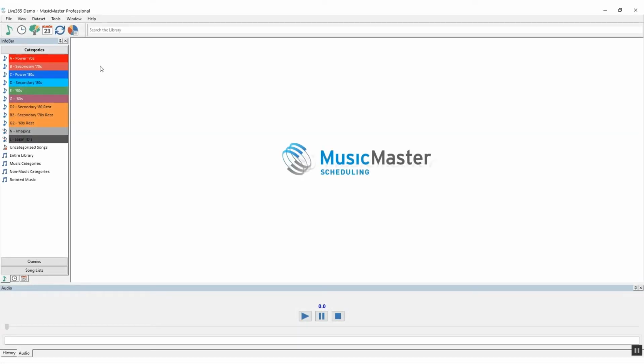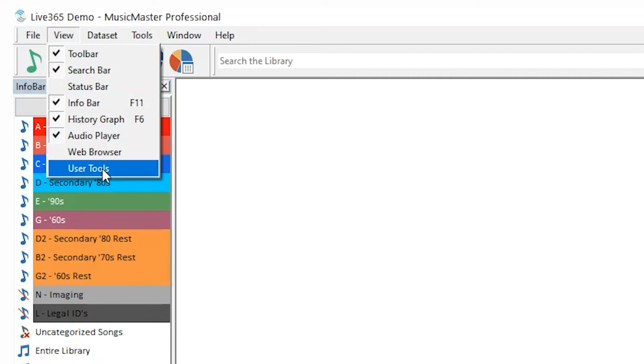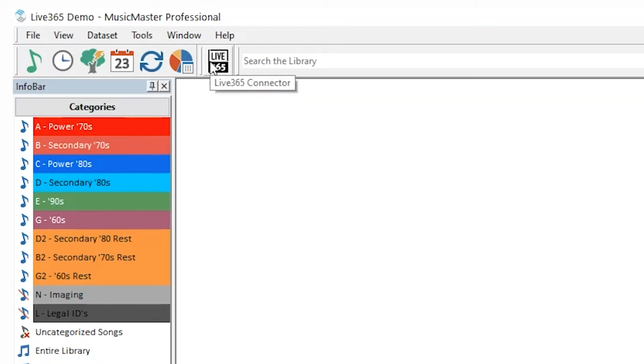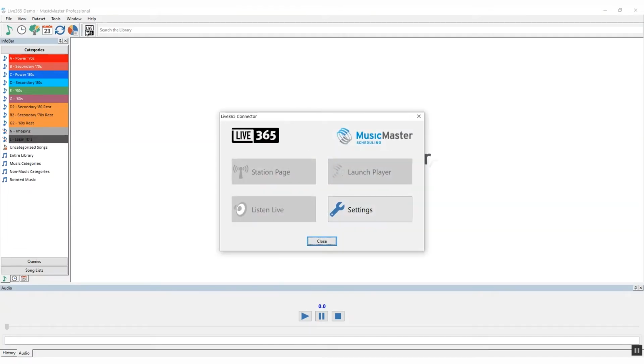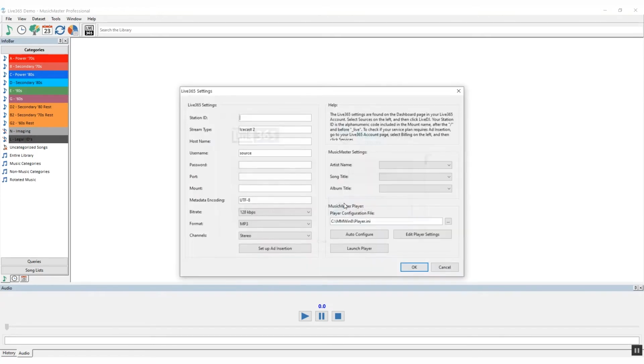First, you'll need to make sure that your User Tools menu is visible, so you can see the Live365 interface icon. Go to View, User Tools, and check it on. You should now see the Live365 icon in the toolbar. Click it and you'll open the interface dashboard. All the options will be grayed out until you've configured the settings, so let's do that now.